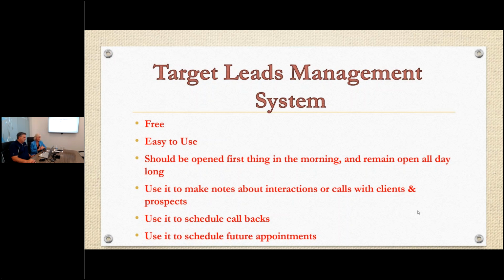And we really should, because, as we can see on the screen here, it is free. It's free to you. It's provided to Bridalwood by Target Leads Management, who are also a lead service. We do not purchase leads through them, but they have been kind enough to let us use their CRM system. So it's free to you.